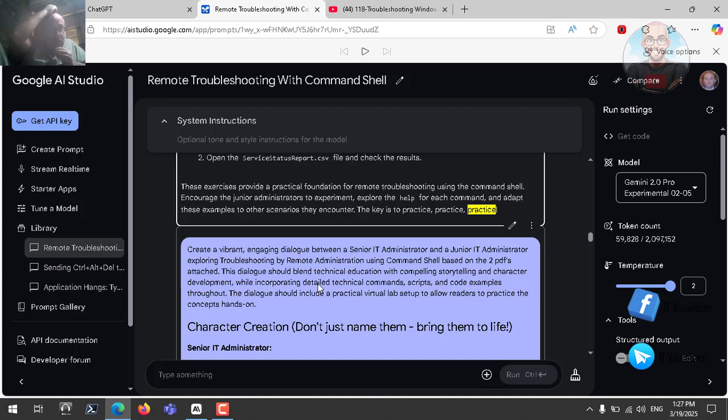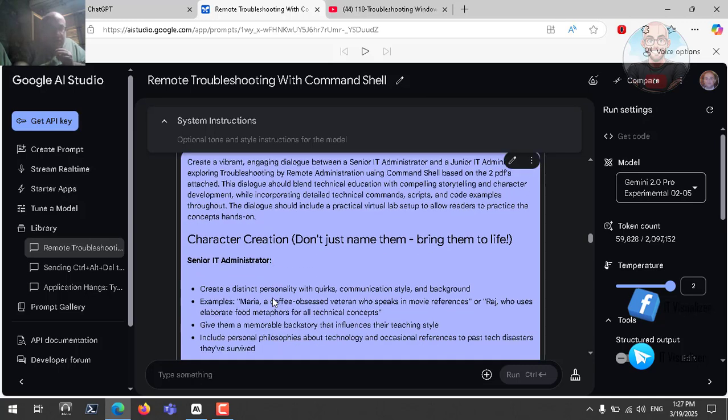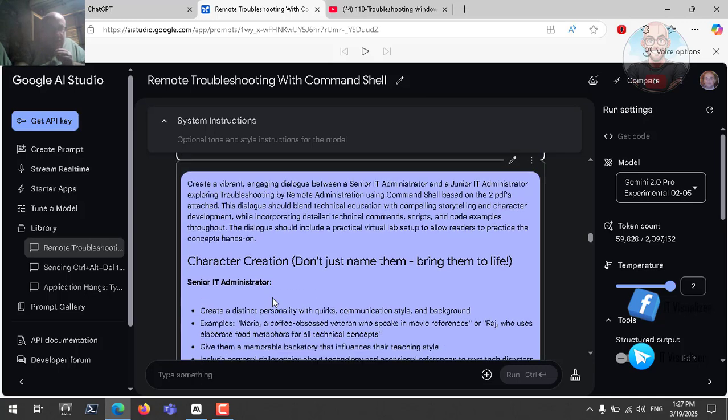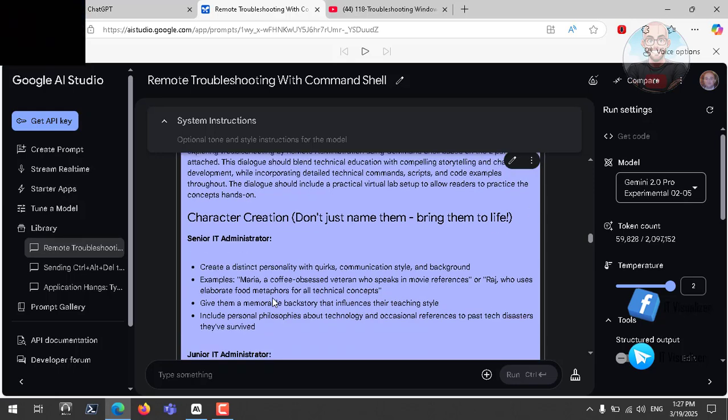using a learning dialogue. And this is the prompt I gave Gemini and Claude: create a dialogue to explain the remote tools, and the dialogue is between a senior IT and a junior IT. The prompt is a little bit long, but it gives us a very good dialogue and contains a lot of useful information.